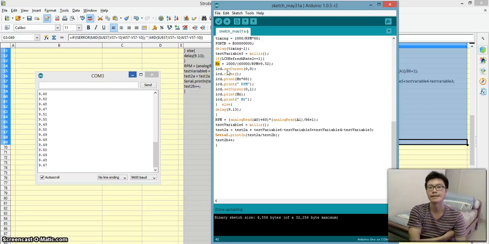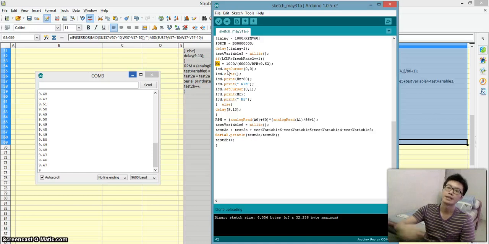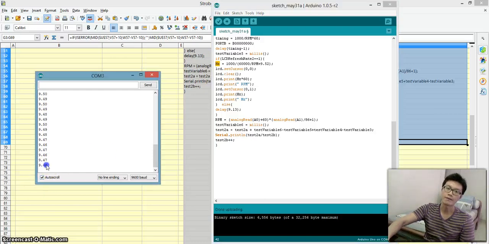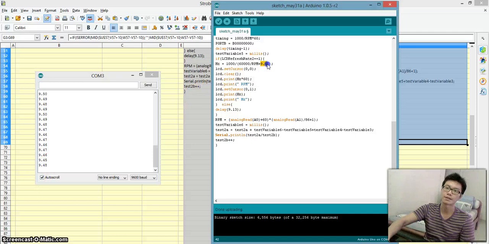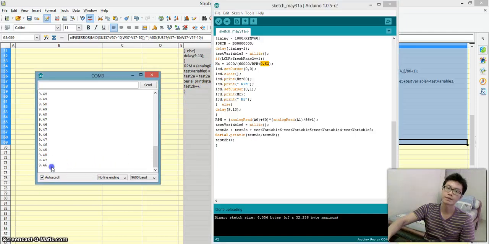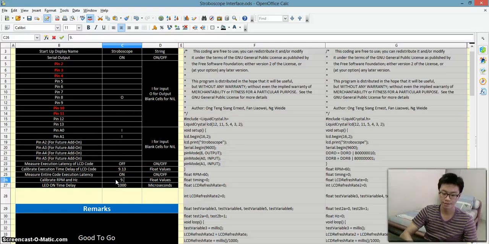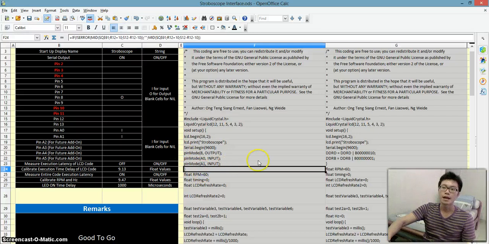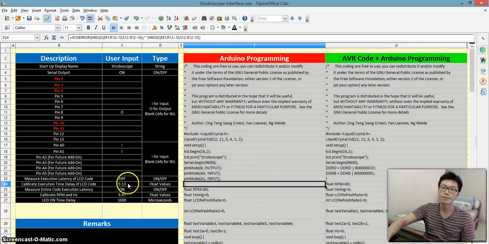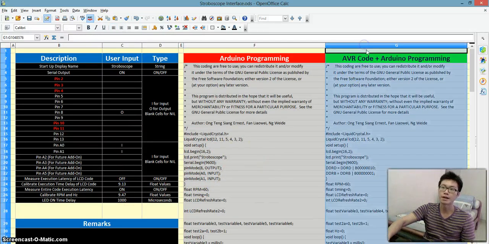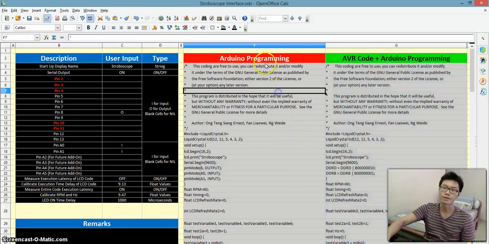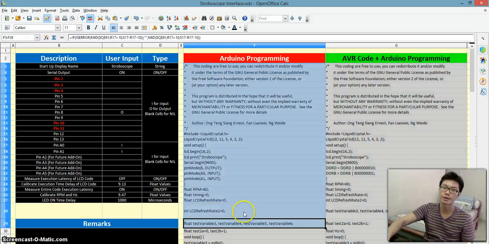So we don't want this delay to affect it, and therefore we plug that average value into the formula here. The value calculated is about 9.47, so we will put 9.47 here. Now we have calibrated the stroboscope, and beware that if we calibrate using the AVR code just now, we cannot copy this code and run it because it will be a different value.